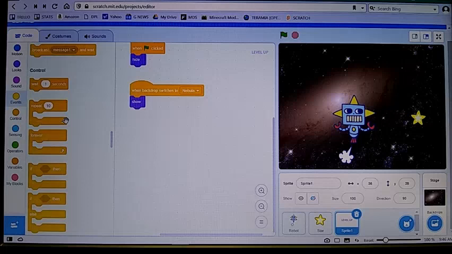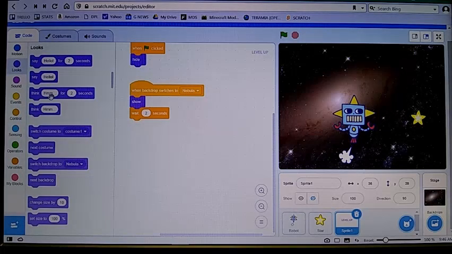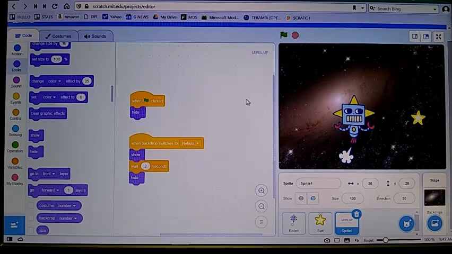it to wait for a couple of seconds, and then we want to hide it. Okay, so that's under control actually, not under events. So let's go to control on here. There it is. Wait for 2 seconds. So click on there, hit enter. Okay, and then after 2 seconds we want that sign to hide again. So we go to looks, find the hide block, and put it right there. Okay, this is all the coding for this particular sprite called Level Up.